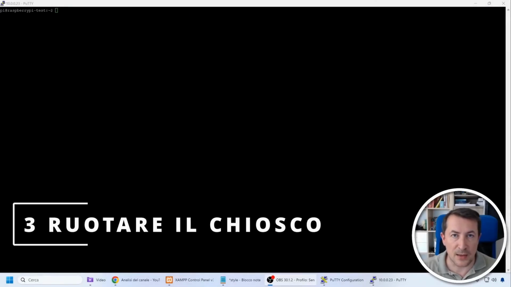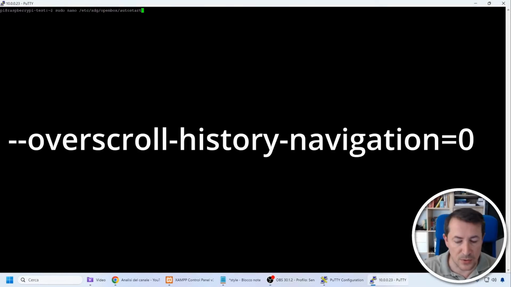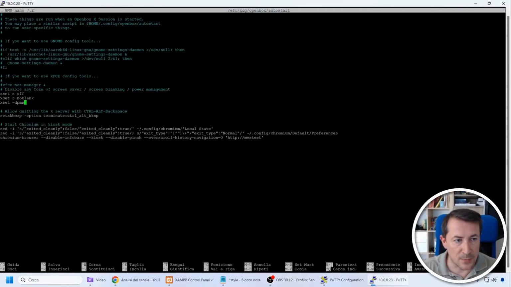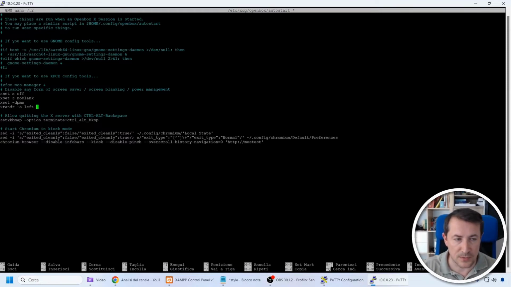Let's finally see how to rotate our kiosk 90 degrees to the left and right. We always go to PuTTY, to the usual autostart file, and we simply add a command in this particular area. The command is xrandr, space, -o, space.